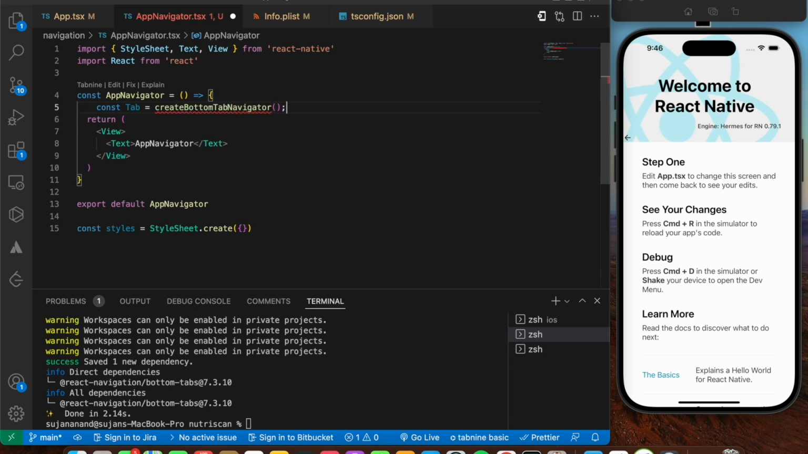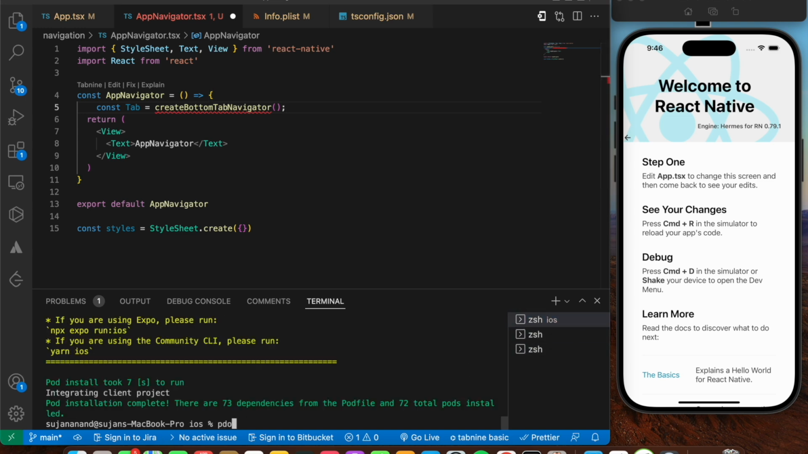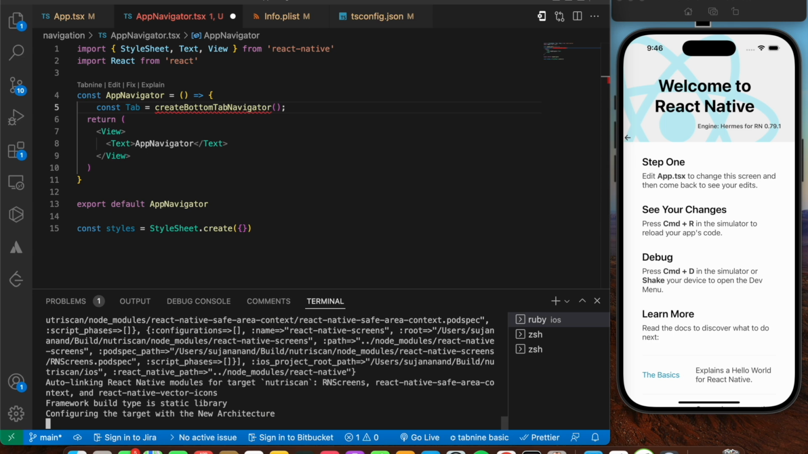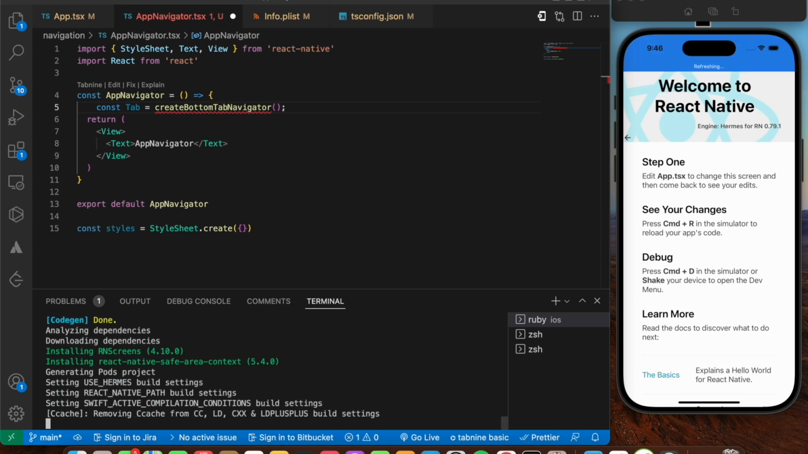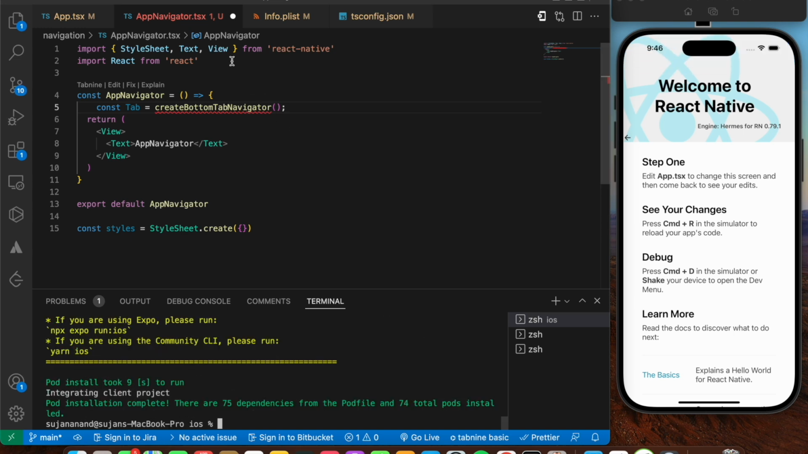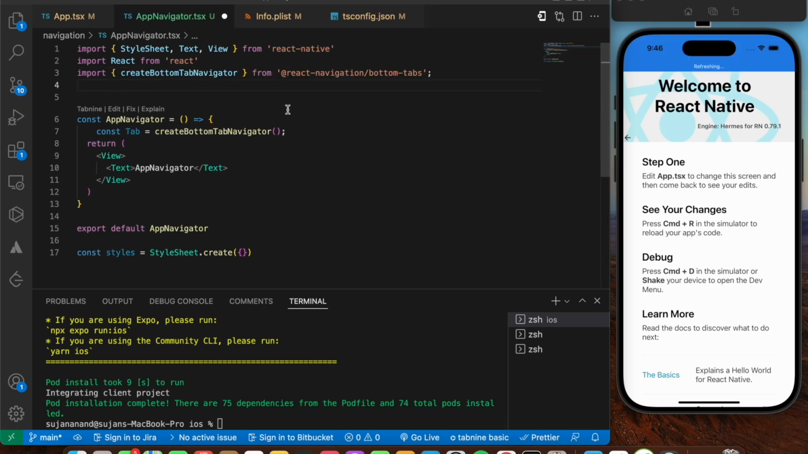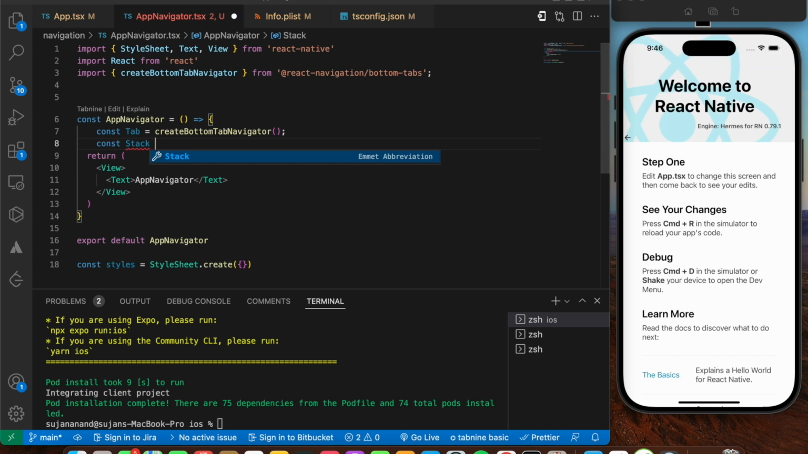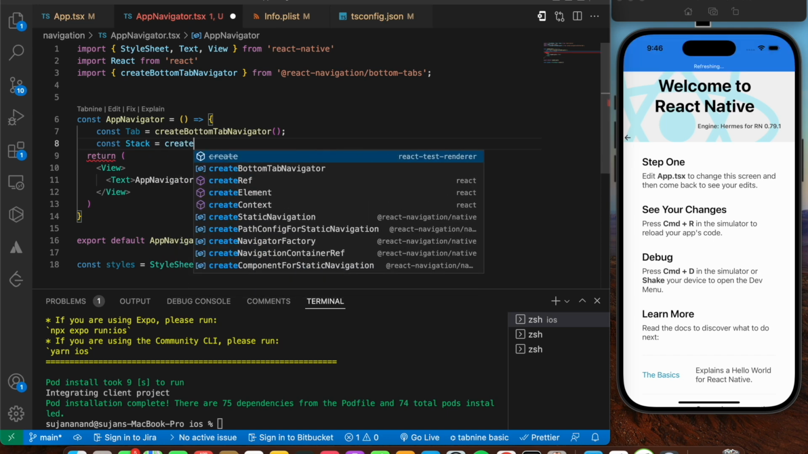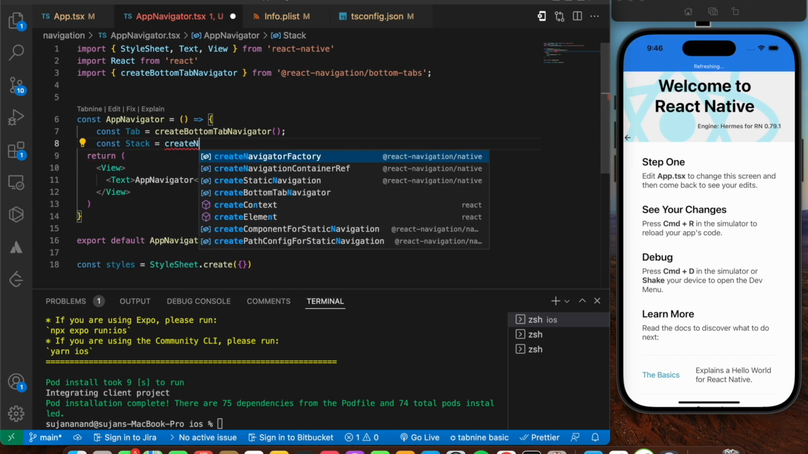I think probably we need to initialize the pod install once again. I'm going to say pod install, enter. Alright, so it's installing two things, that is React Native screens as well as the safe area context. And let's import this create bottom tab navigator at the top over here. Once that is done, the next step is for the stack. I'm going to say const stack is going to be equals to create native stack navigator.